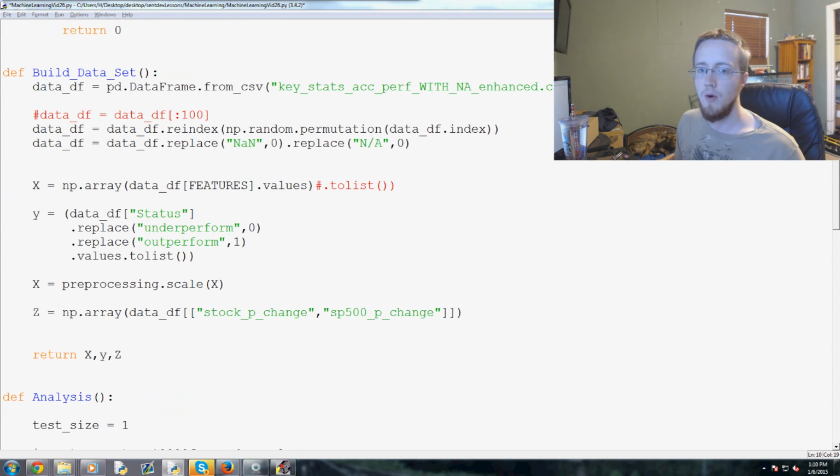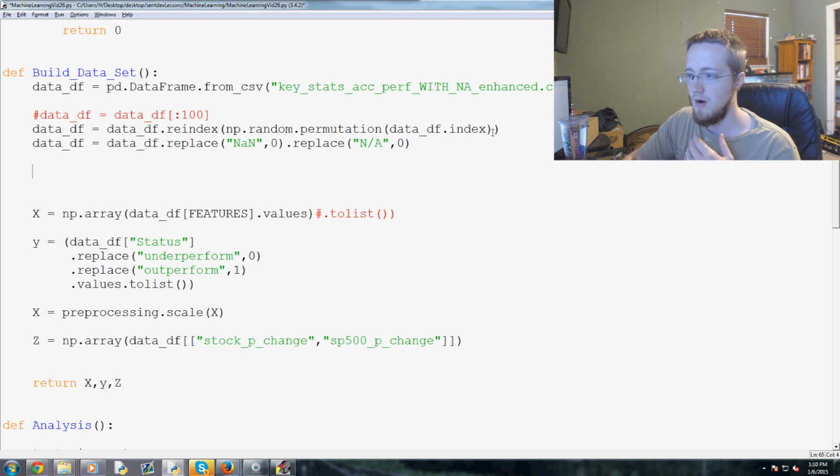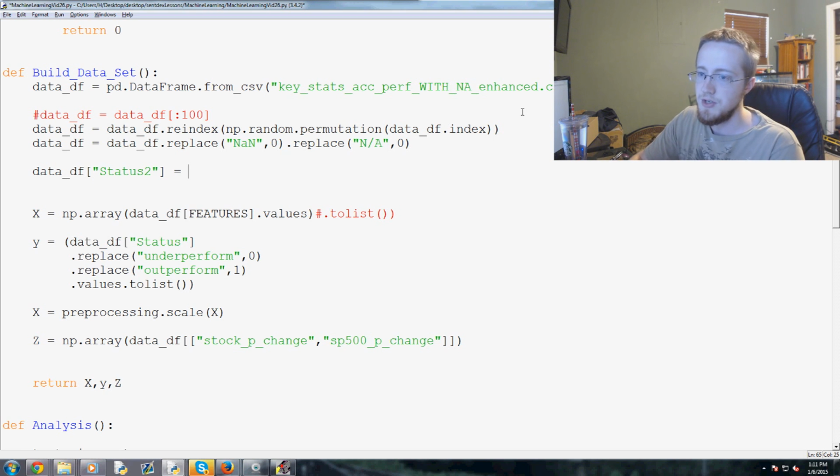So now, what we need to do is, in our build data set function here, we can either redefine the status column, or we could define a new column and use that column. It really does not matter. But we could do data_df, and then we'll say... I can't remember if this will actually iterate through or not. So we're going to call this status2, just because if it does iterate through, we would hit an error for sure. Anyway, this is equal to, see, if you're on Python 2, you can get away with this a lot easier than you can in Python 3.